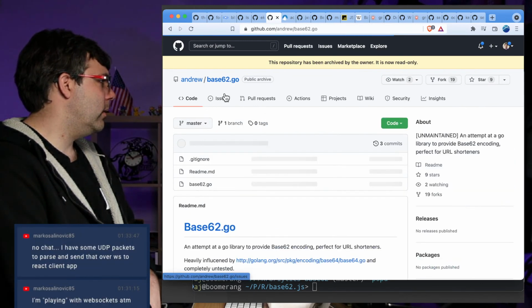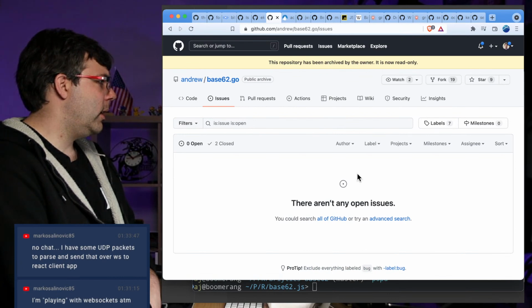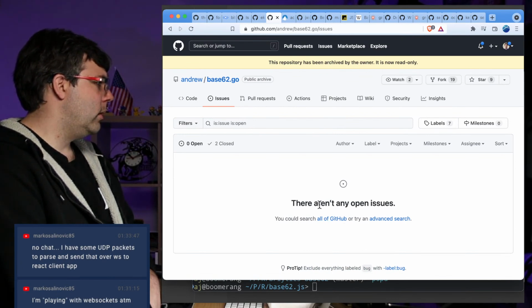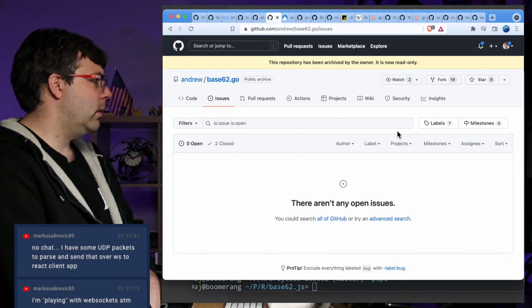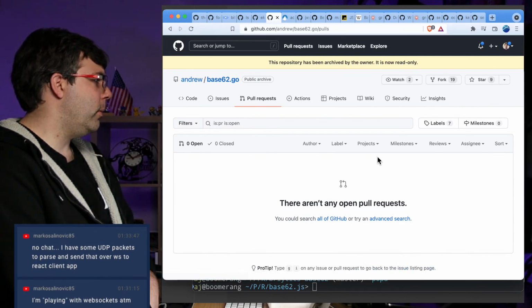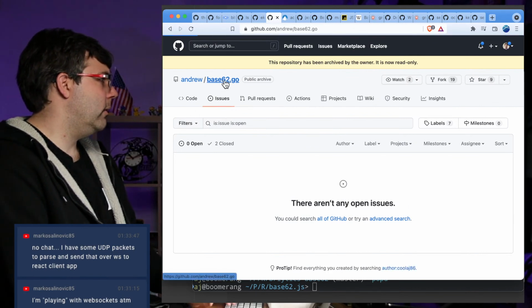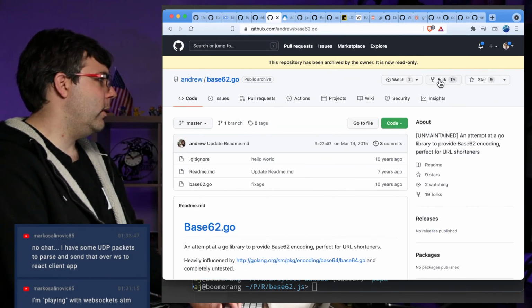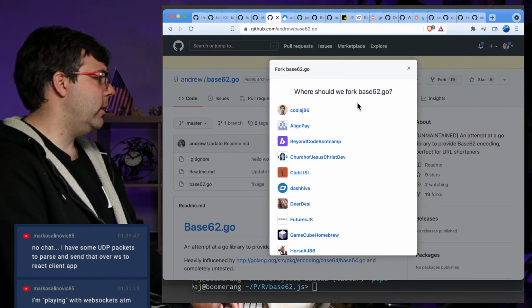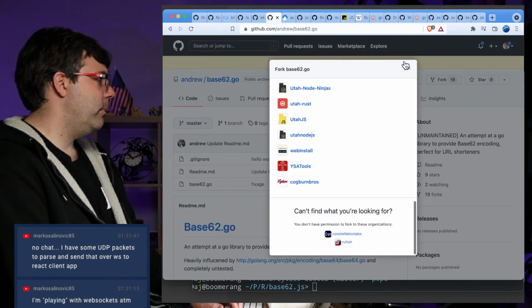That is right. Okay, so issues. Can I open an issue? There aren't any open issues. It is not possible to open an issue. Is it possible to open a pull request? Okay, it is read only. Okay, got it. So I love that there are so many forks of this. And by love, I don't mean that I actually love that.